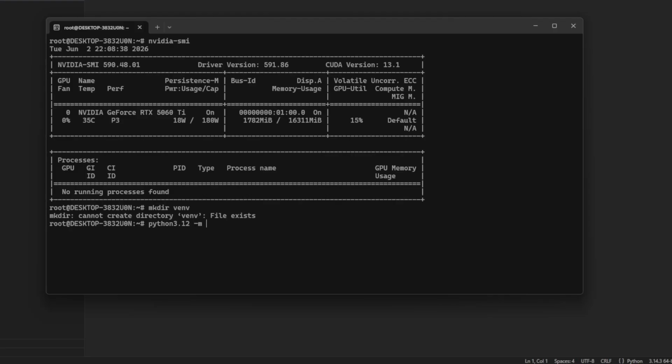Then -m, this runs a module, venv again, because this sets up a virtual environment. And then we will pass the folder we want to set up the virtual environment in. In our case, this is ./venv/. So that tells it there's currently a folder here called venv in the current folder that we are in. Make the virtual environment inside of it.